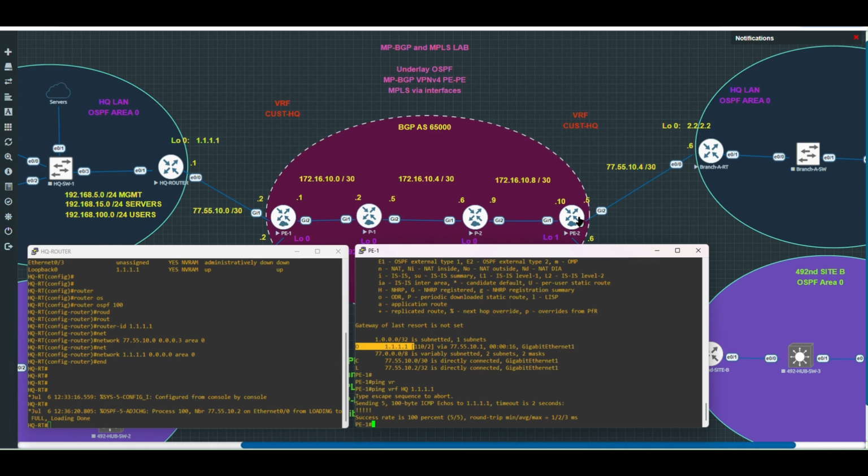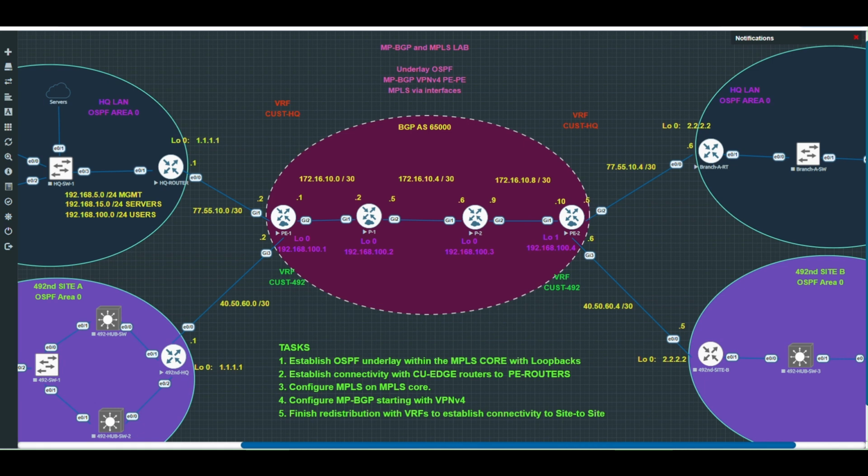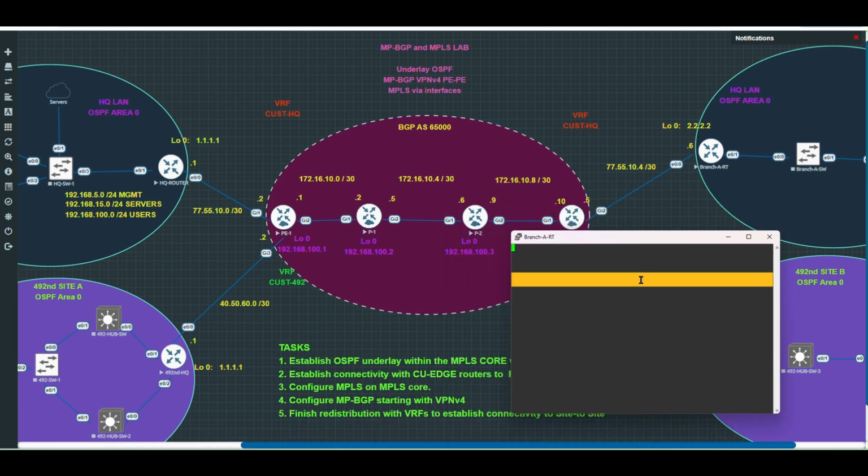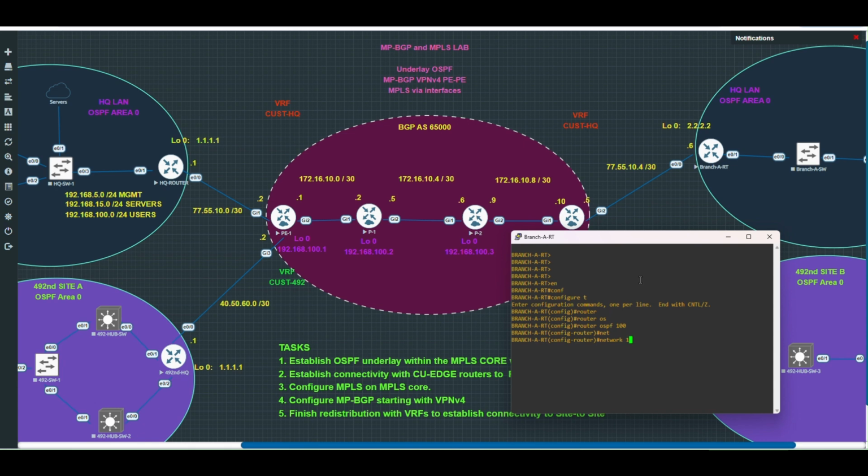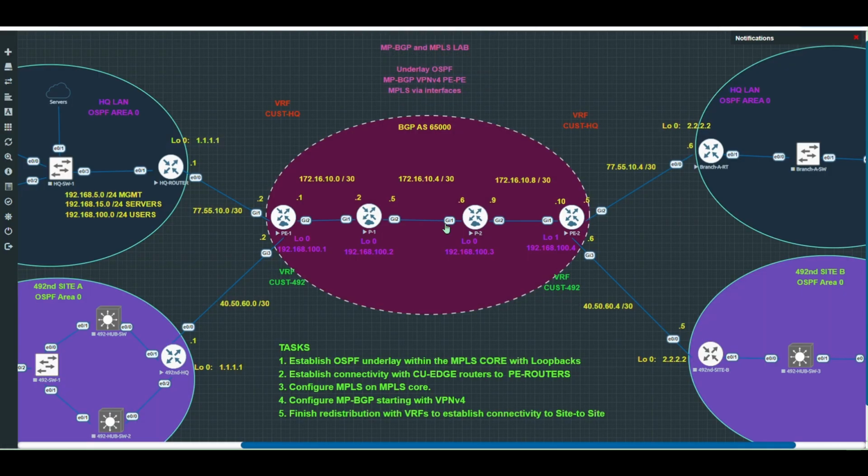We're going to go ahead and speed through the provider edge 2 and branch A over here. So let's go ahead and do that. This is going to be branch A. So now we're going to do the same thing. OSPF 100 network. Oh, this one's going to be 2.2.2.2. That takes care of that.